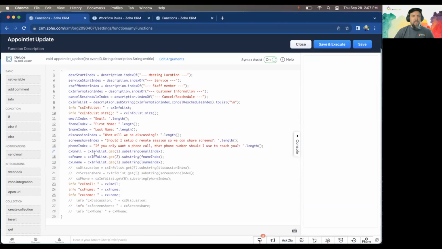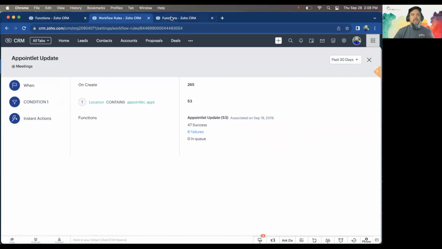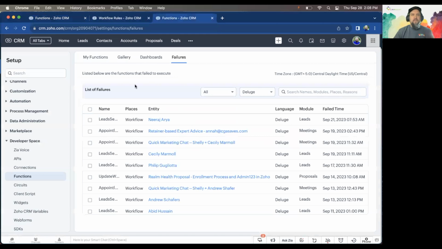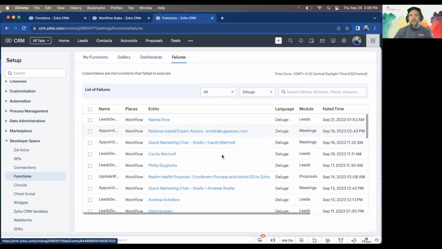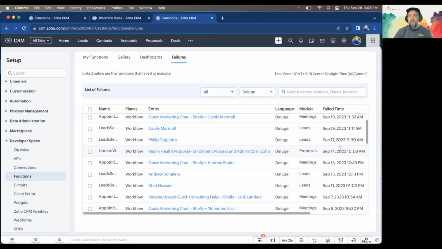But when you're trying to troubleshoot, this is your friend in Deluge. In the client scripts, it's the log statement. And so troubleshooting doesn't have to be that difficult. You just got to know where to go and look to start. And like I said, the two easiest places is from the workflow, if it failed, or from the functions under the developer space, look at failures, and you should be able to see. Sometimes it might be, oh, hey, I know at this time, this is what I need to look at.